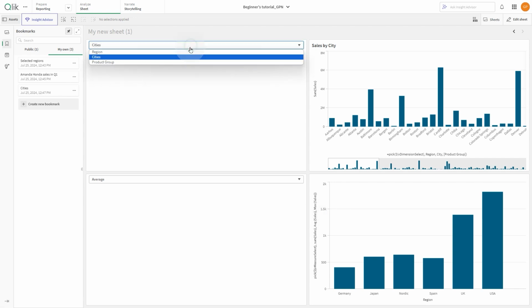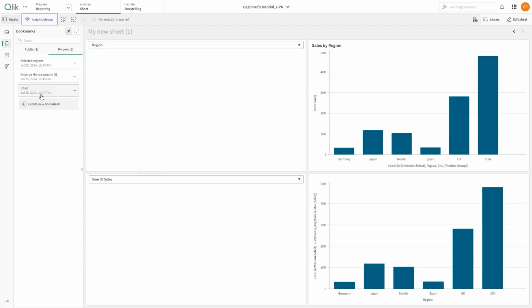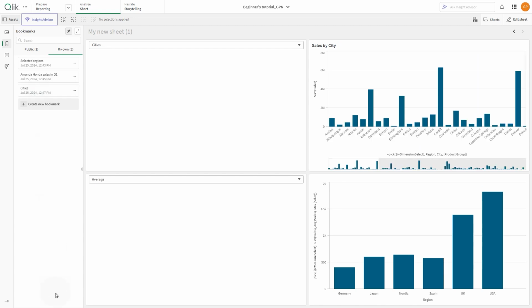Now let's change the selected variables and then open the bookmark you just created. As you can see, the bookmark will restore the saved variable values.